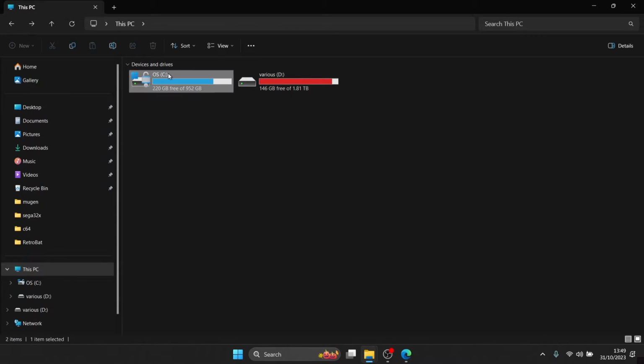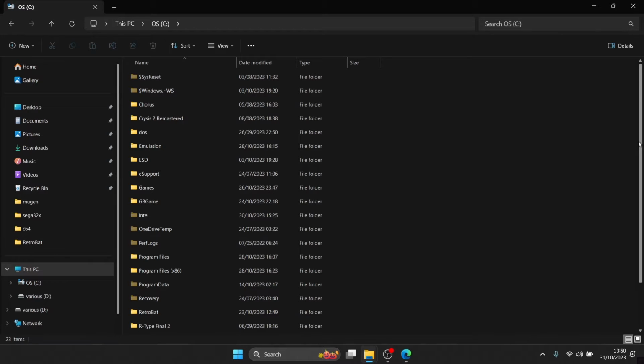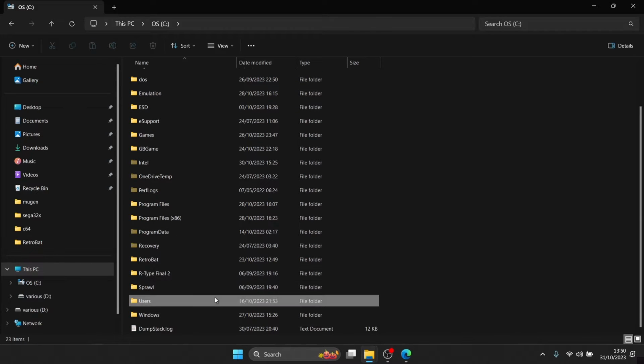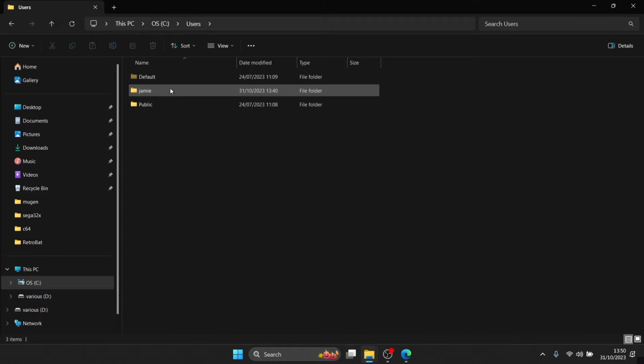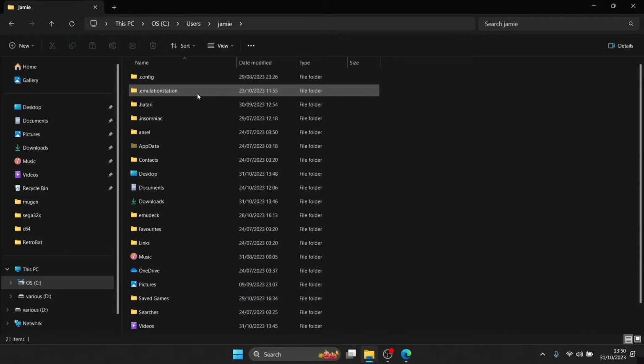To get to the directory where your emulators are installed, and in this case the RPCS3 emulator, we're going to go back to C drive, and right at the bottom you're going to find a users folder. Now the next part is going to be the name of your computer. In my case, the name of my computer is Jamie. If we go inside of here, if we scroll down, once we're inside of that folder, we're going to find EmuDeck.